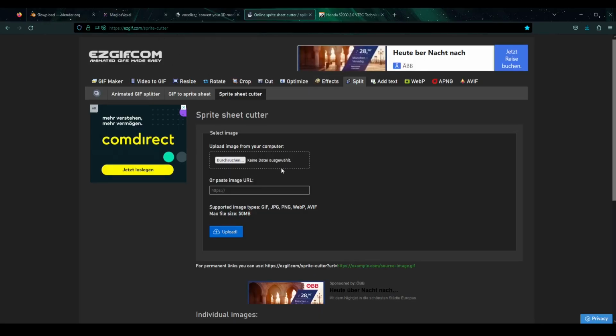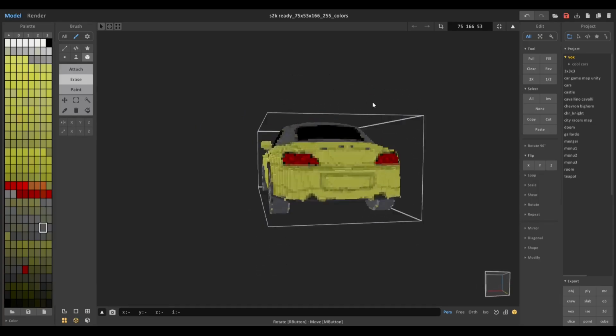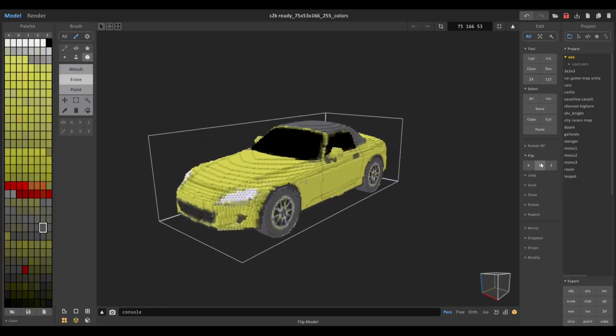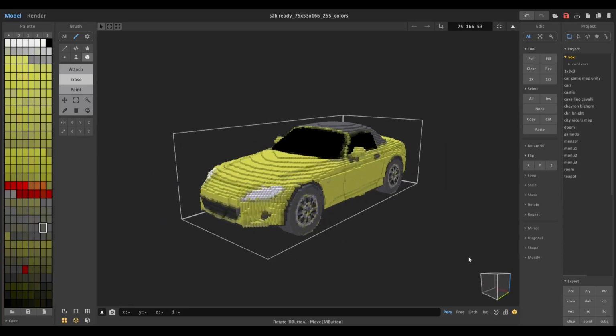This is going to be the sprite cutter from easygif.com, and there you're going to have to select your slice file and upload it. We're going to see this beautiful PNG slice down here. Now in some cases your model might be facing the wrong way, which unfortunately did happen to this Honda S2000, so we're going to flip it on the y-axis. Now you can export your PNG slice.